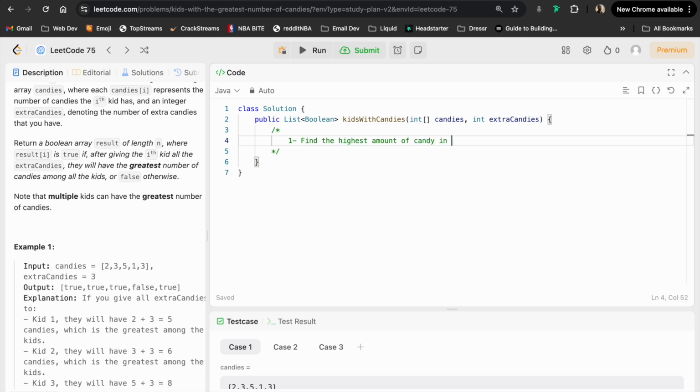In the array. And step 2 is going to be iterate through the candies and give the current kid the extra candy.